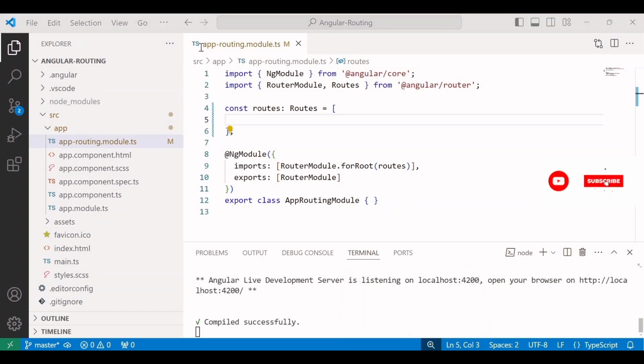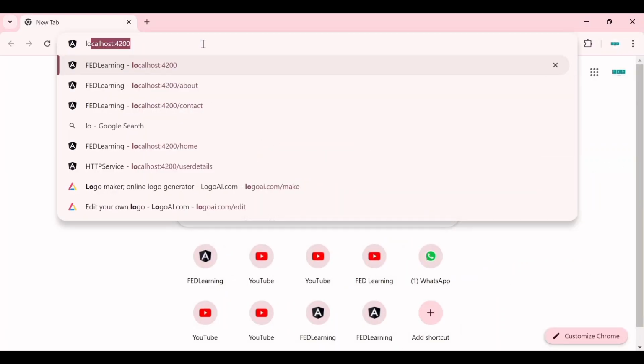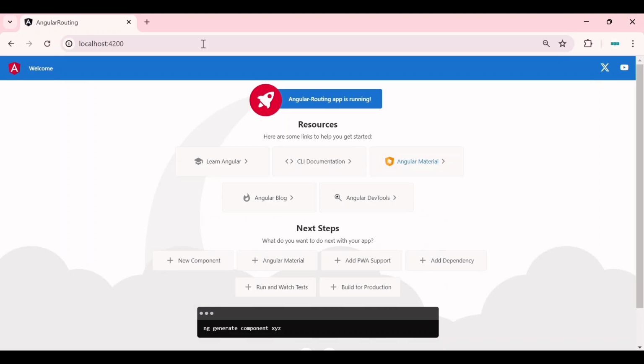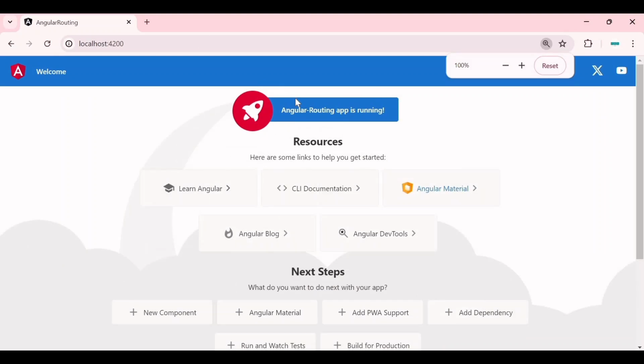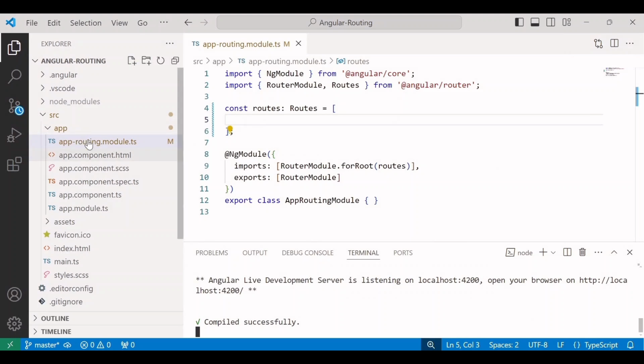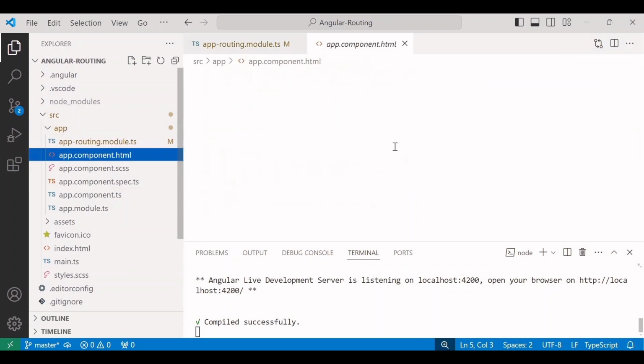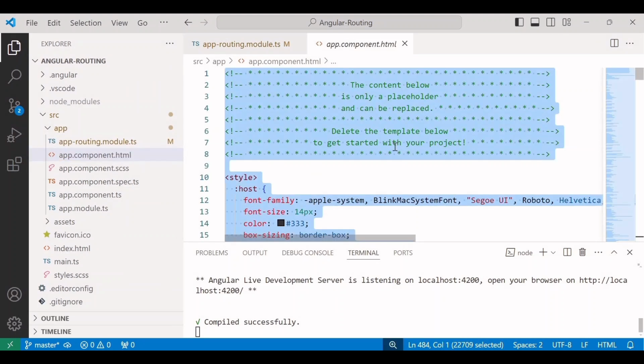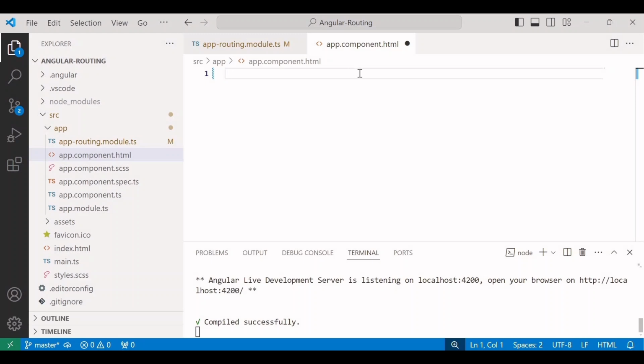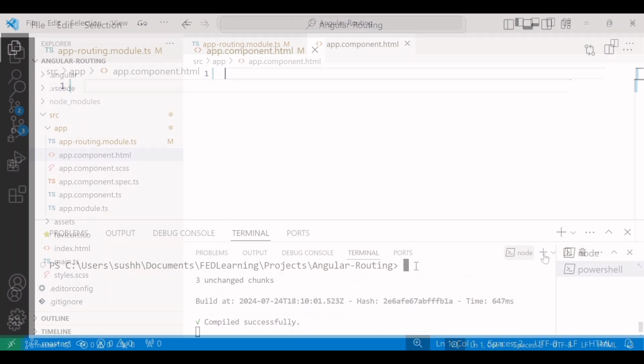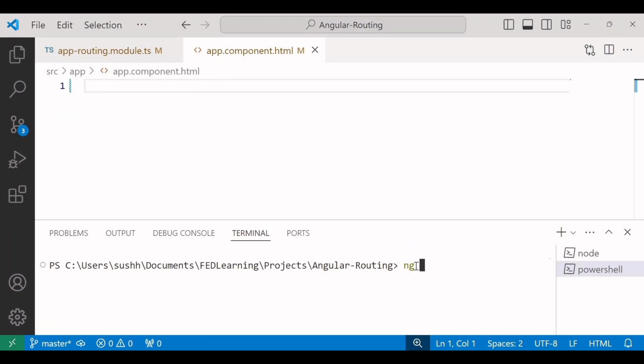Okay, compiled successfully. I'll run this on the browser with localhost:4200. So you can see this is the default UI of any Angular application. So I am going to delete all the default UI and I'll just add our components inside this app.component.html file. So for that, I'm going to create 4 new components.